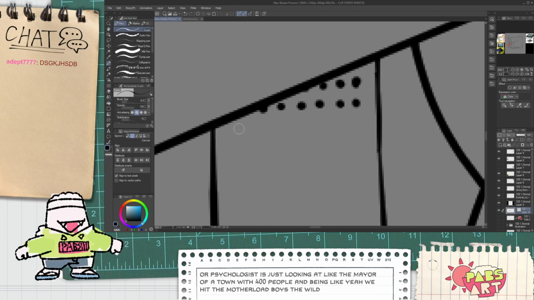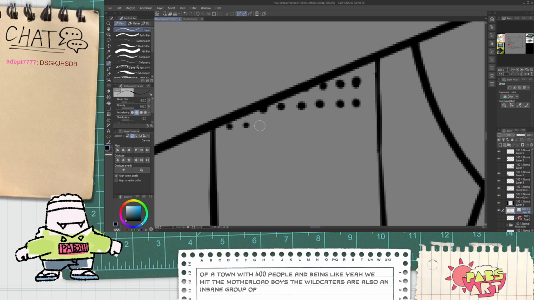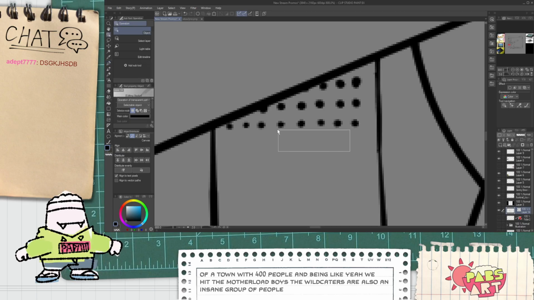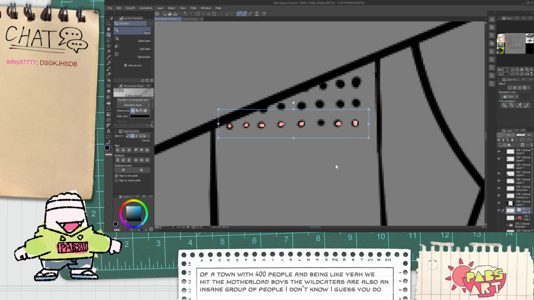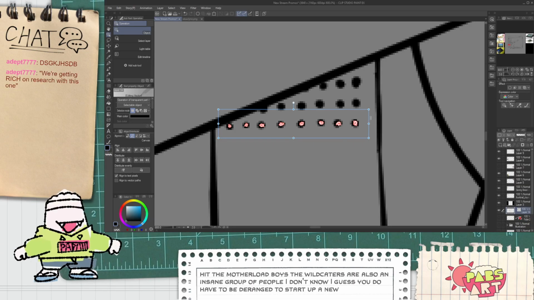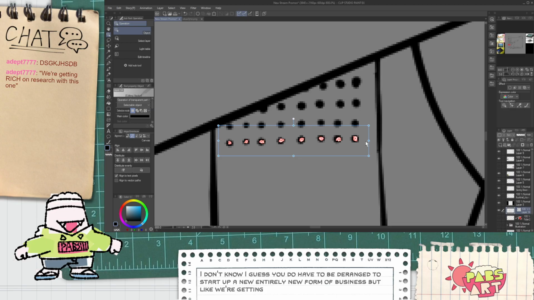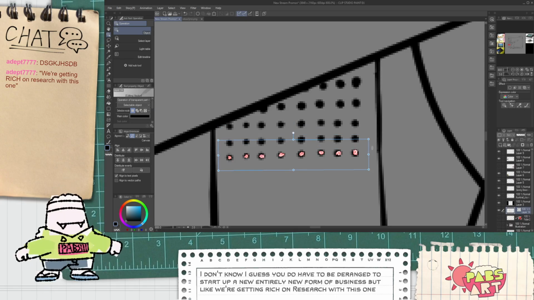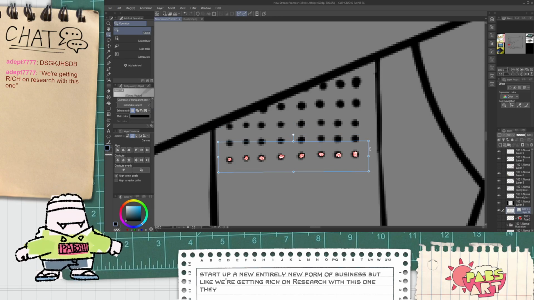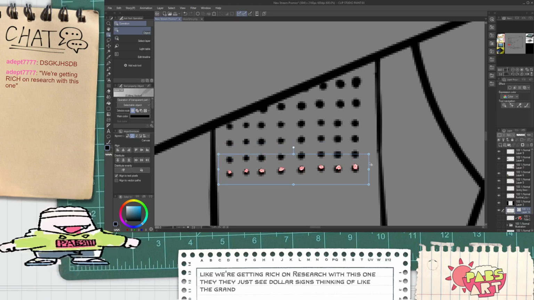The wildcatters are also an insane group of people. I don't know, I guess you do have to be deranged to start up an entirely new form of business, but we're getting rich on research with this one. They just see dollar signs thinking of the grant money they're gonna get from this.